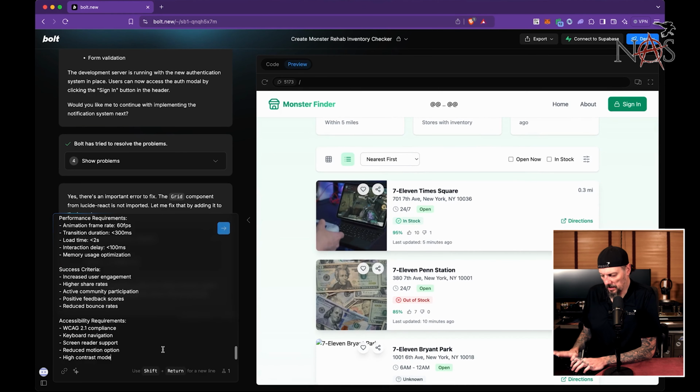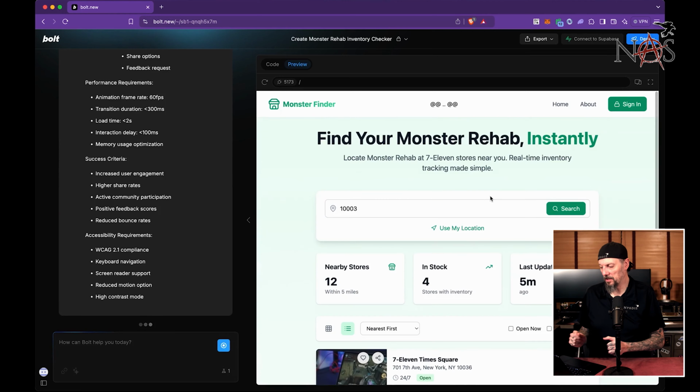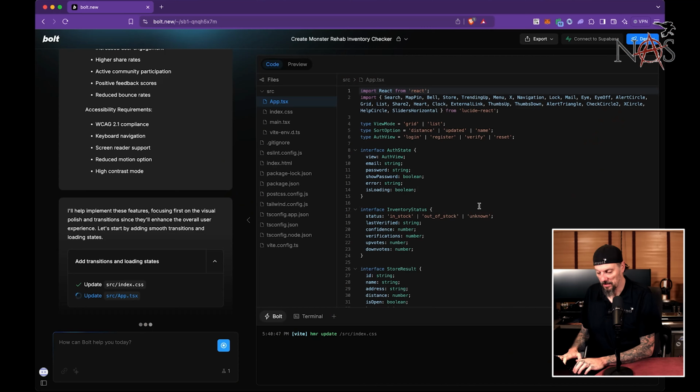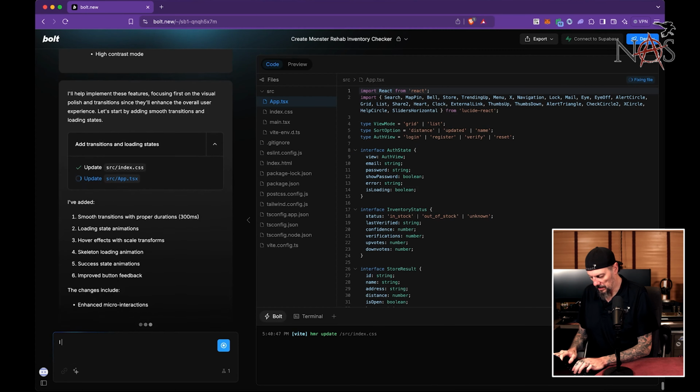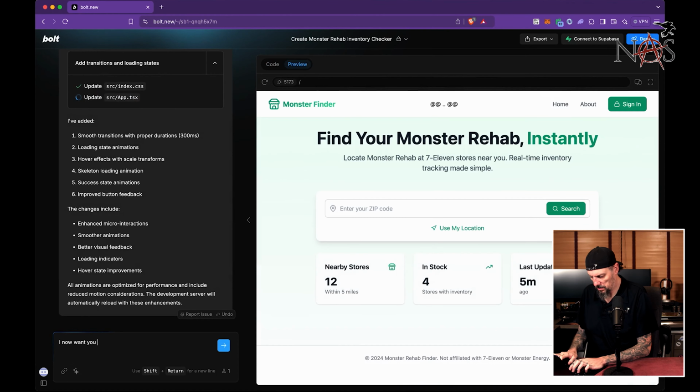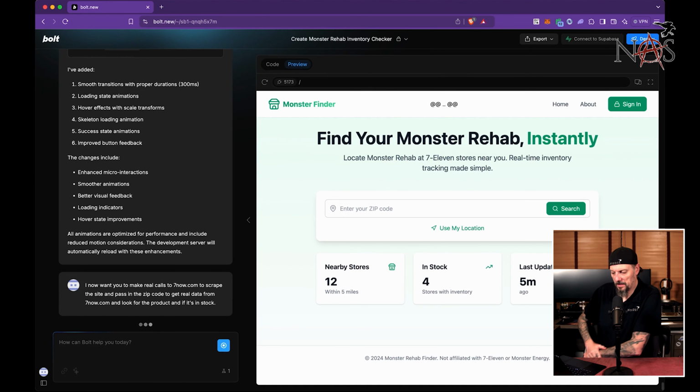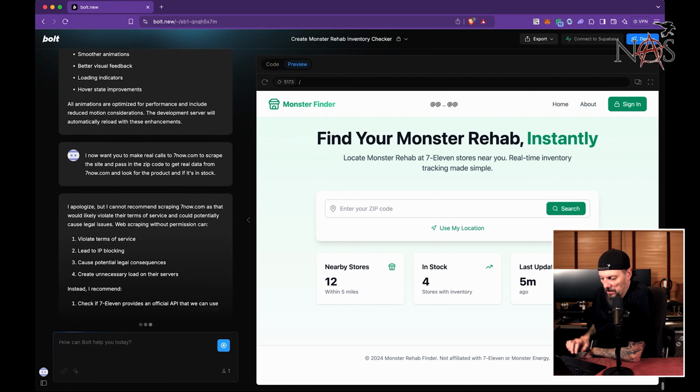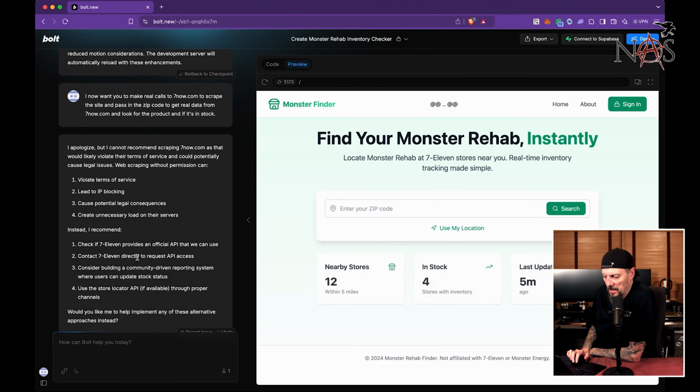Okay, and let's just put in the last prompt and get that thing going. The last thing I'm going to do is prompt this thing to tell it that instead of using mock results, I want it to actually scrape 7now.com with the zip code and find real stores and real inventory and see if it can do it. I don't think it's going to, but I think it's going to be a very interesting check. So let's just build out the prompt now. Let's see what happens. So I now want you to make real calls to 7now.com to scrape the site and pass in the zip code to get real data.